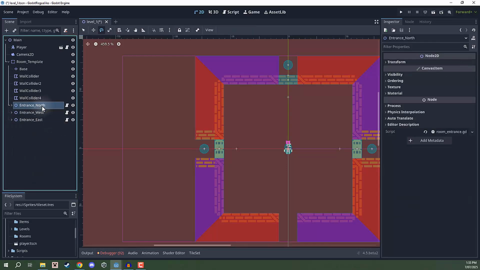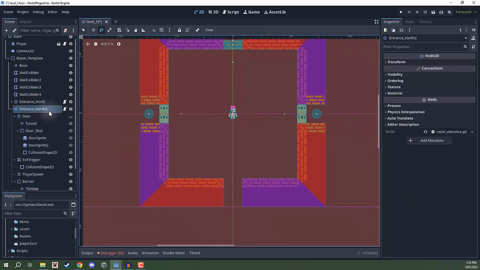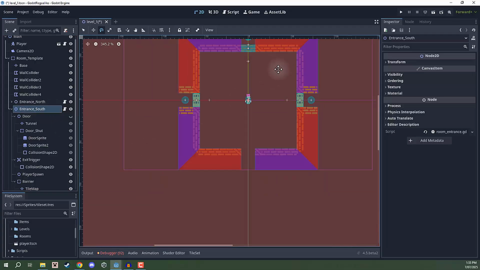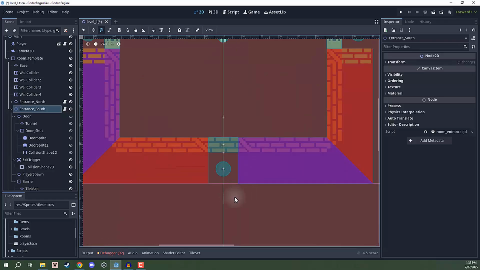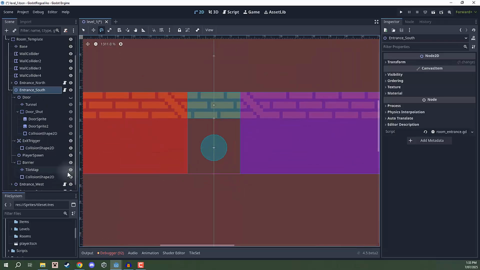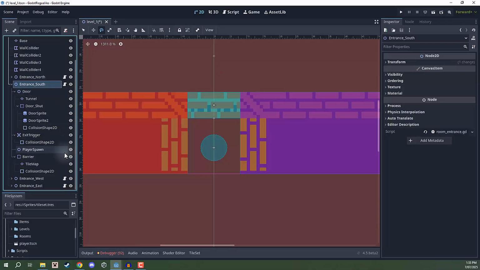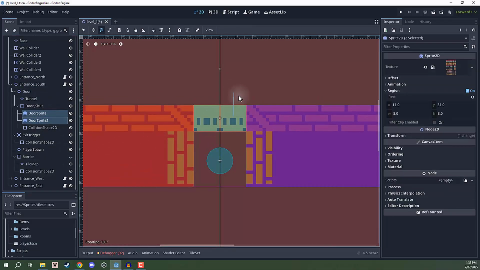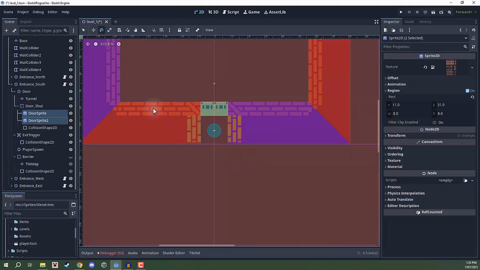And then finally, we want to duplicate entrance north again for entrance south. And then we of course want to rotate this one around here. Enable the door just so we can see what we're looking at. Where is that? Right here. Disable the barrier. And we want to rotate these sprites around 180 degrees.